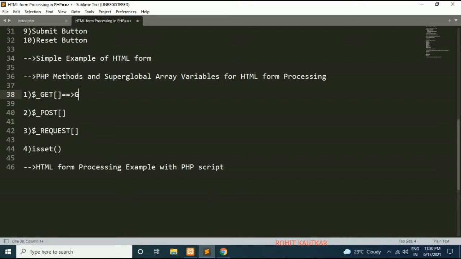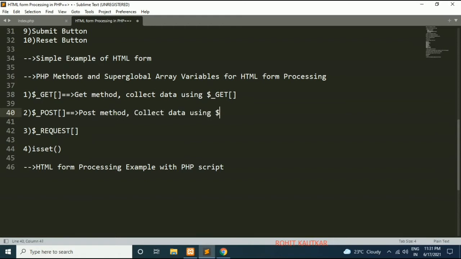If your form has get method, then you need to collect data using the $_GET super global array variable. Now next, friends, if your form has post method, then you can collect the data using the $_POST super global array variable.